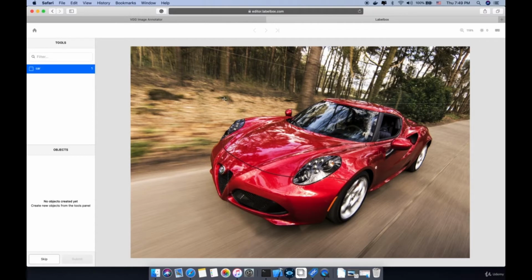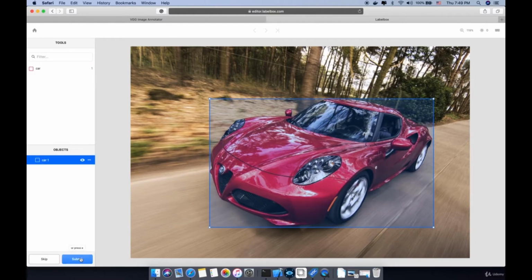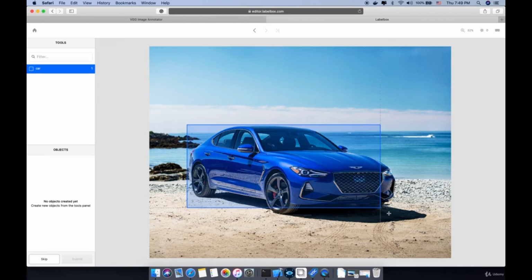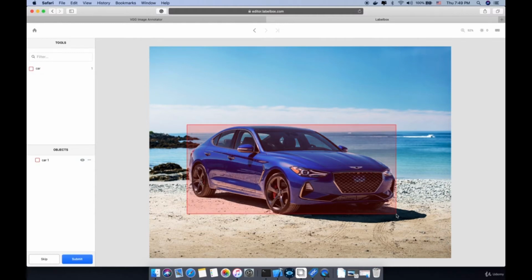We need to select an annotation title and also press and drag to annotate an image. Press one more time, then press submit and another image. So Labelbox has a community version which is free, and you can annotate 5,000 images, and they also have an enterprise version, and there you will receive custom prices for it.